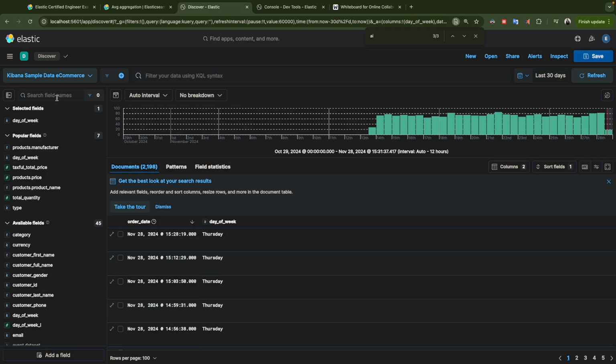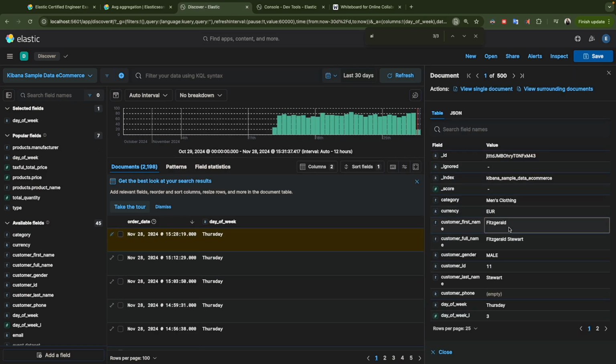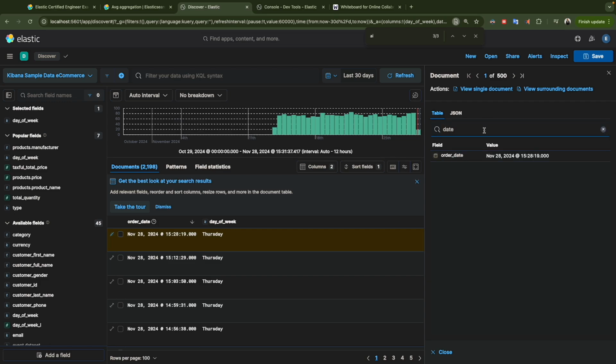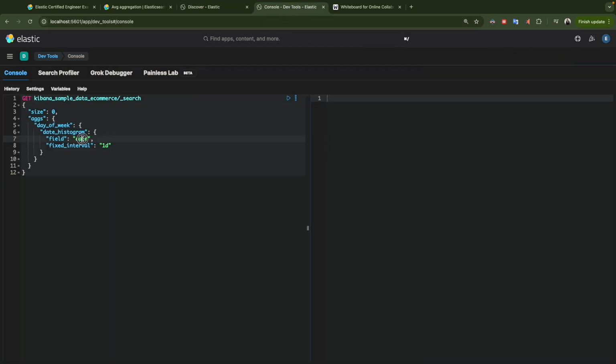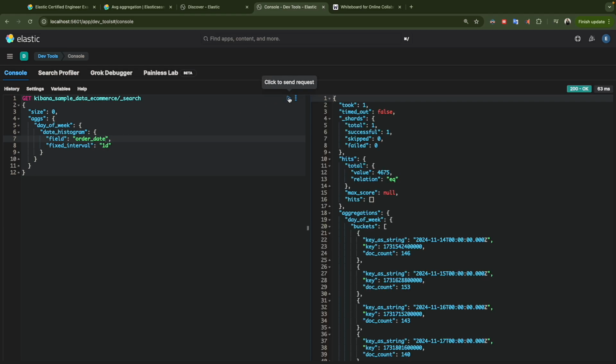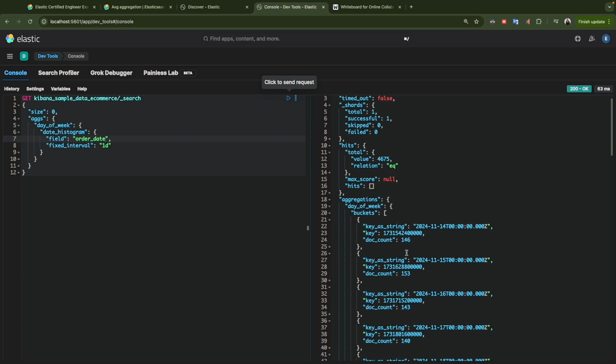Here we go. If I open one document, do I have a date field? I have order date, or day of week, right? Since I used date histogram, I should use a field of date type. So here I have order date. If I copy and paste it here, for the interval I can put hours, days, seconds, and so forth. So you run, and here is the output, right?